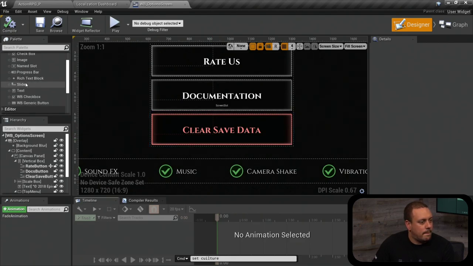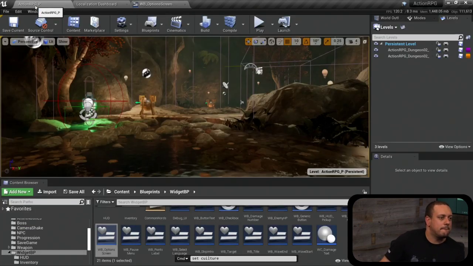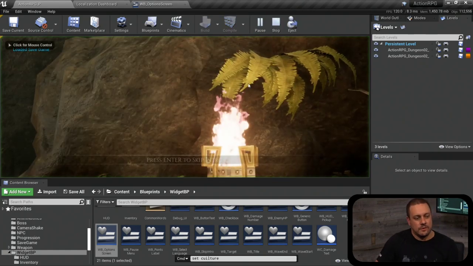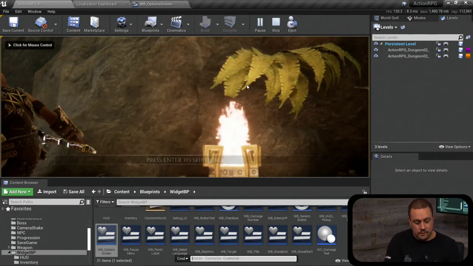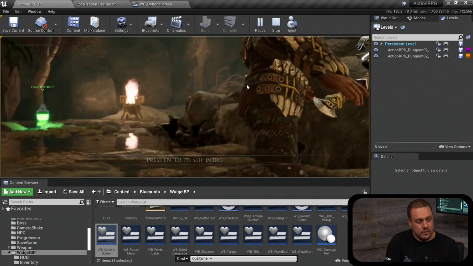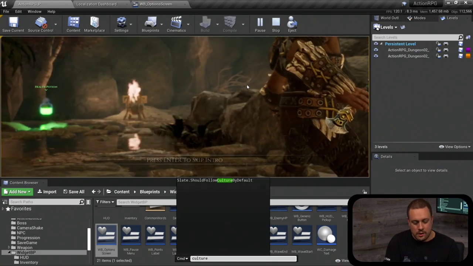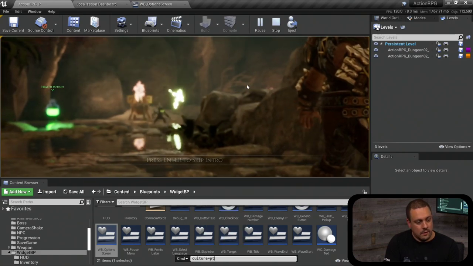What are we gonna do? Oh, here we go. It's straight up just culture equals and then the culture. Okay, so that's going to be culture, and then equals. No space. Equals. And then I guess pt-br?